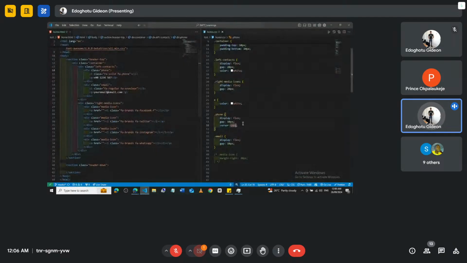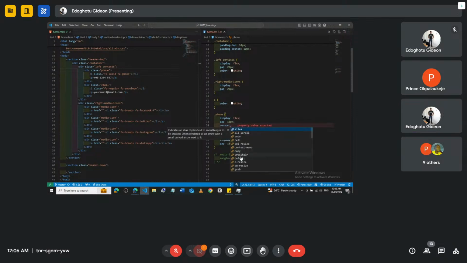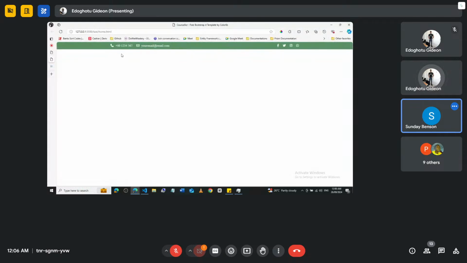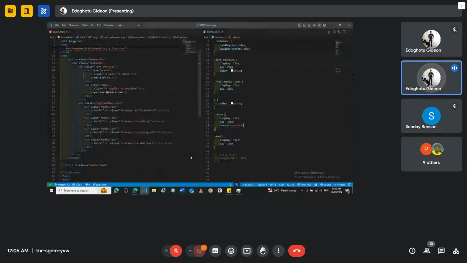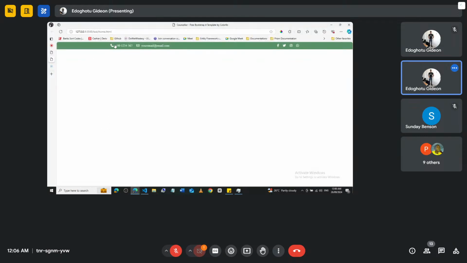But what we want is the pointer. There are different things. We have crosshair. Let's see what crosshair does. See the crosshair, it gives you a cross. There are some website applications that might require you to use a crosshair. That's when you choose that. But for our goal, we need a pointer, so we're going to use a pointer, which is giving us this.